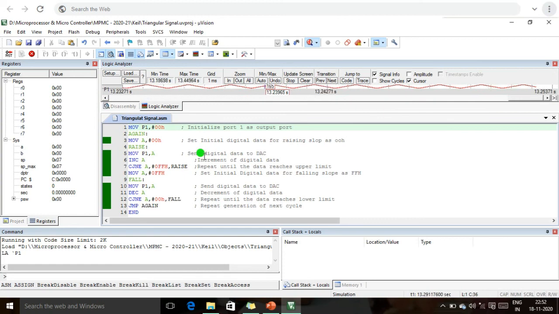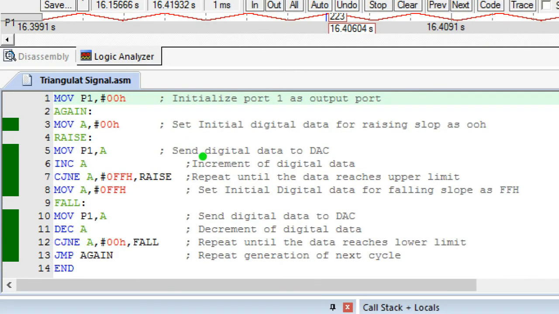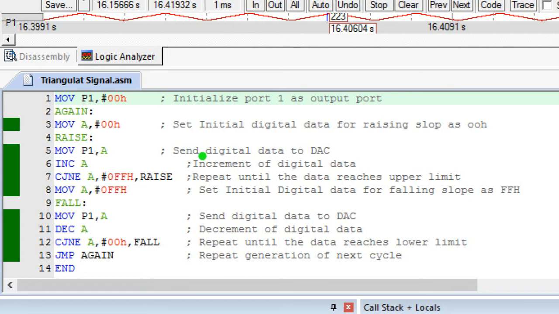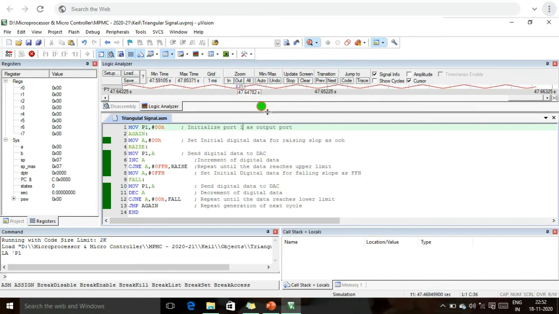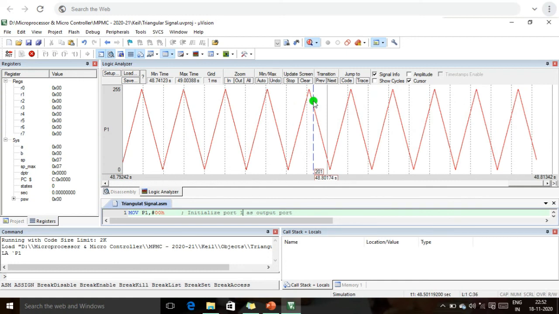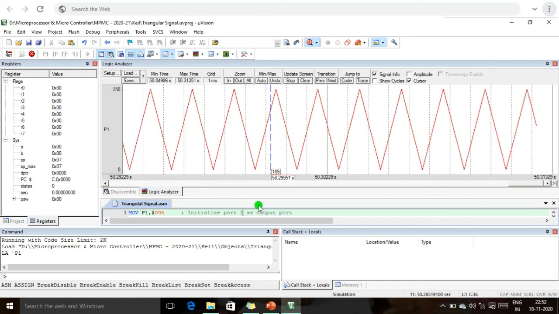If you look at our program, there are two parts. One is the rise, another one is the fall. This is our program, this is our output window, and this is the output signal.